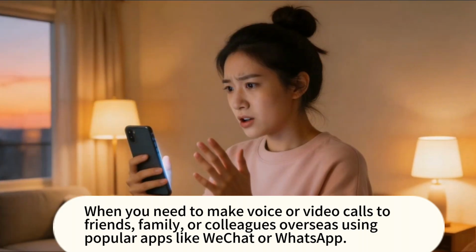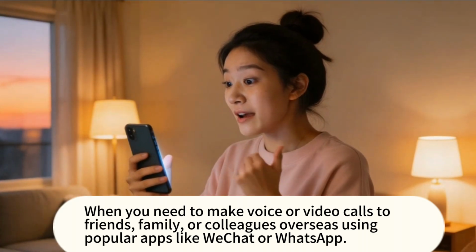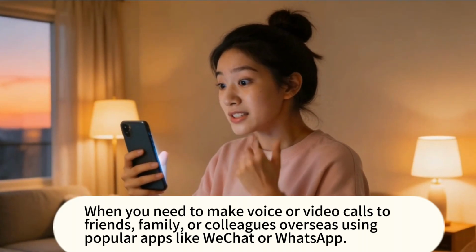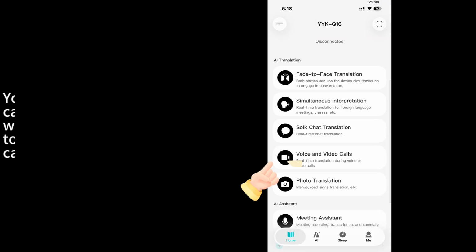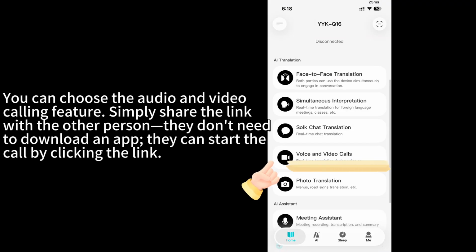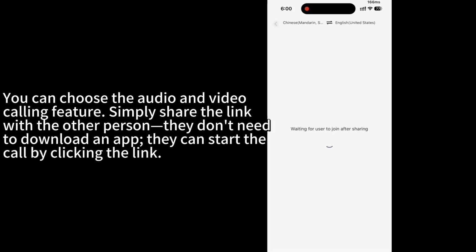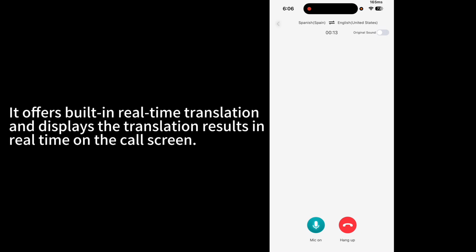When you need to make voice or video calls to friends, family, or colleagues overseas using popular apps like WeChat or WhatsApp, you can choose the audio and video calling feature. Simply share the link with the other person. They don't need to download an app. They can start the call by clicking the link. It offers built-in real-time translation and displays the translation results in real time on the call screen.